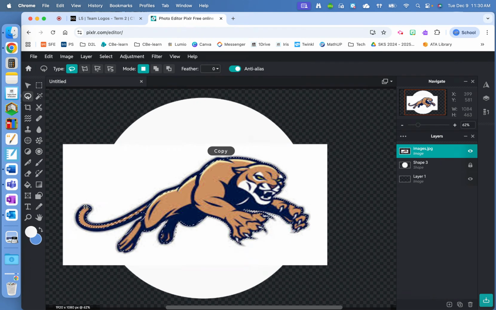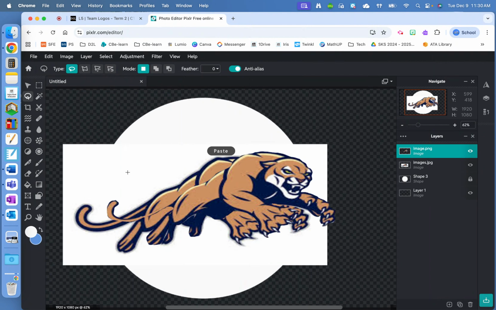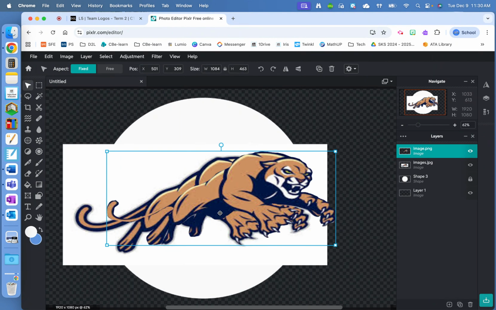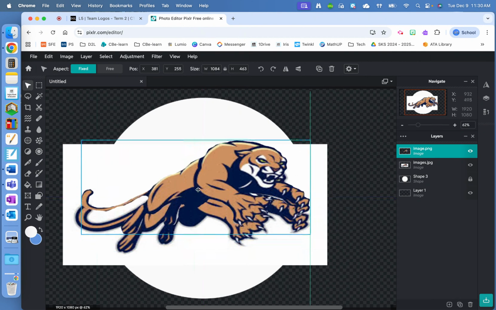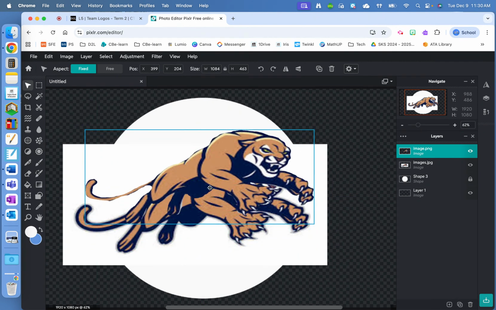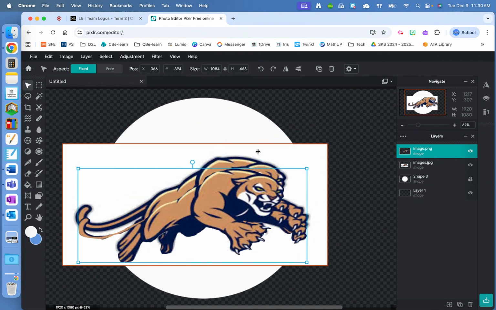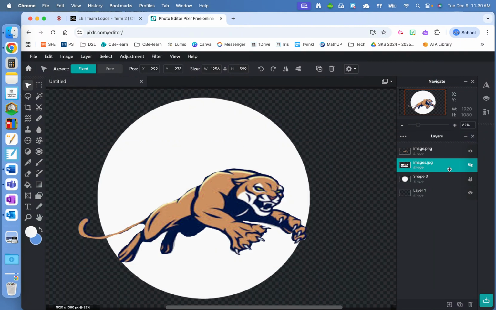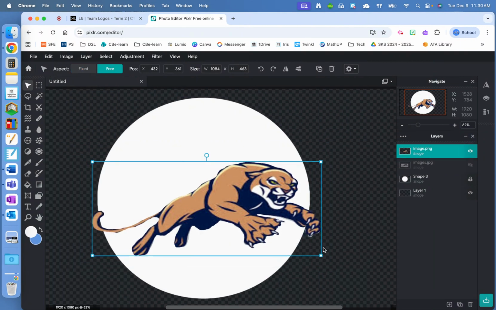Okay, Control C, Control V, or Command C, Command V. I am in Command because I am on a Mac. You can see there's the image that I want. That tail does not look fantastic, but I'm going to go with it for this video. Okay, I'm going to actually hide the background one so that I don't see it, and I'm going to make it a little bit smaller.